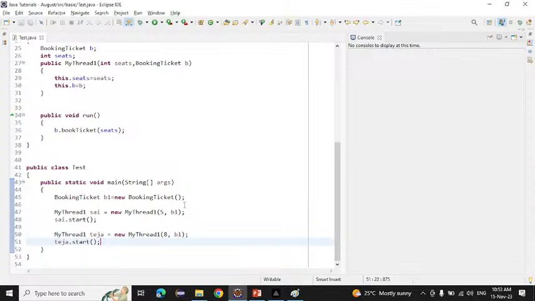First thing, where will the JVM come? Main method. Here is the JVM now. First thing what we are doing, just creating an object of the BookingTicket class, right? We have created the object with the name b1. After that, here we are creating the object, means we are creating a thread. Why we are doing this step? We want to create a thread also, and we have to call the constructor also. That's why we are creating an object here.